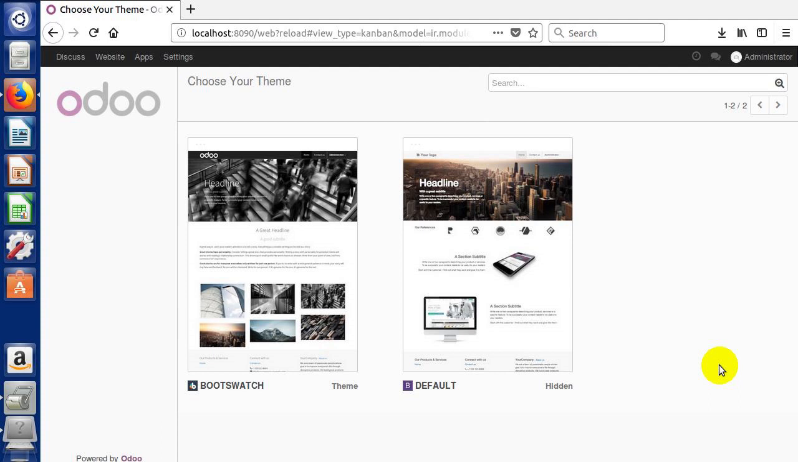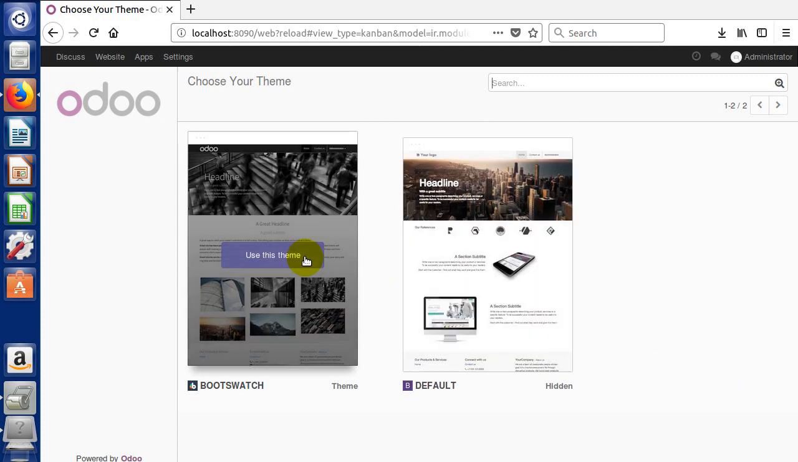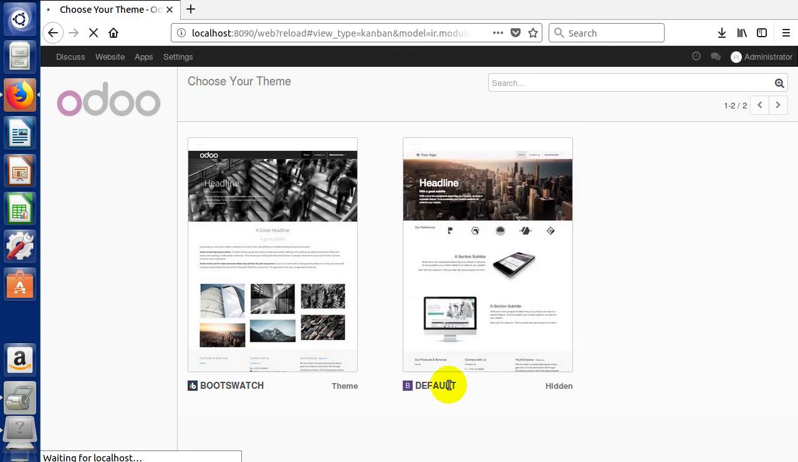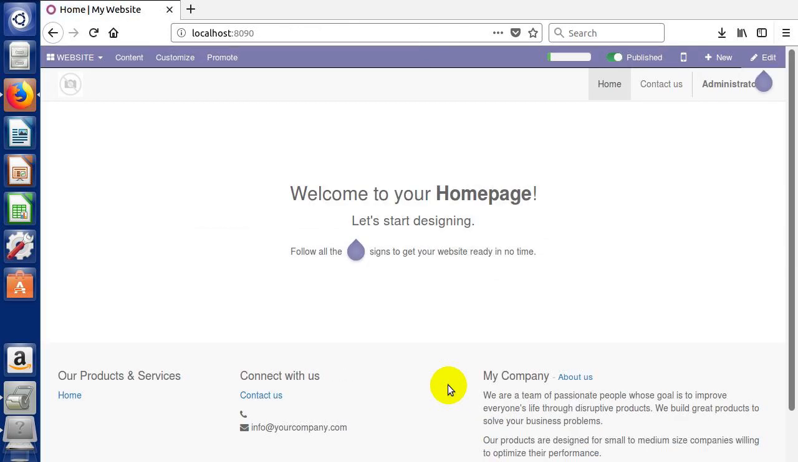Now here you can see that we get an opportunity to choose your theme. You can do the default or you can do the boot swatch. For this example, we're going to start with the default, and we're just going to stick with it for a second so that I can show you how you can switch to a different theme. When I hit use this theme and it installs the default website builder theme in Odoo, you can see that it comes here to our welcome to your home page.